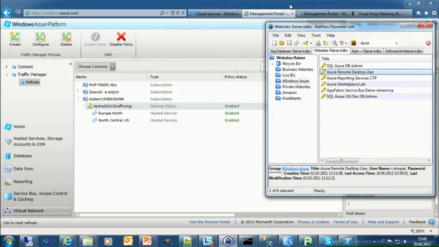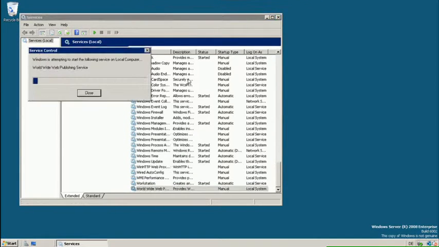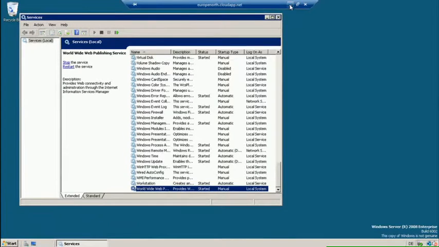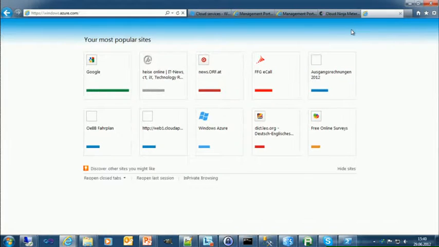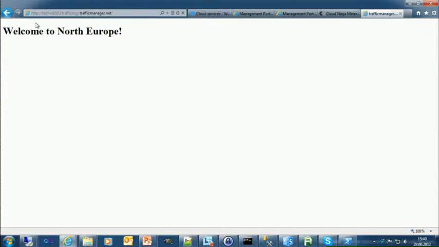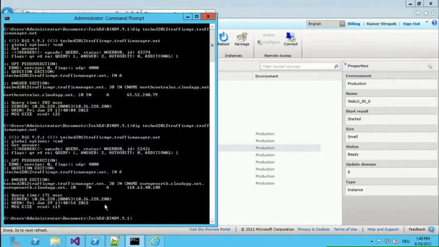Now simulate the European data center coming up again by just starting the World Wide Web Publishing Service. If we take this URI and open it, you see, oh, it's already done. You see? We're already in North Europe. The failover has succeeded, or the fail back, if you want, has already succeeded. So let's get back to our machine and try the dig again. And you see, previously we had North Central US, and now we are back to Europe North. Windows Azure Traffic Manager did all the magic for us.